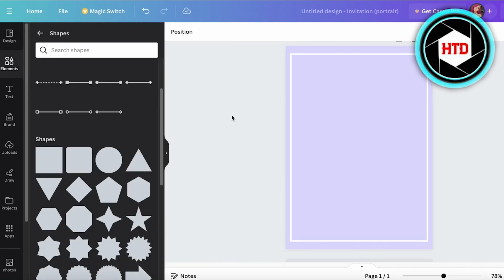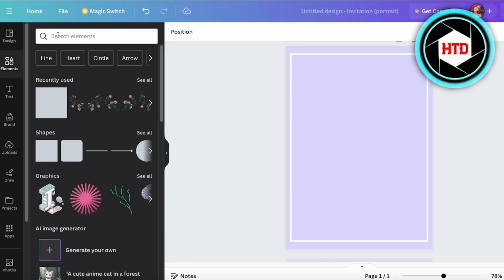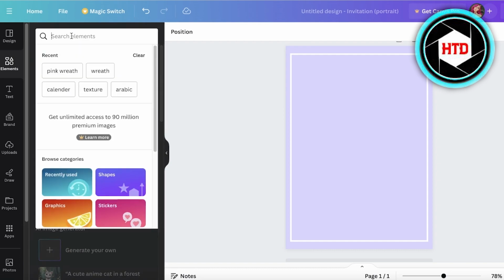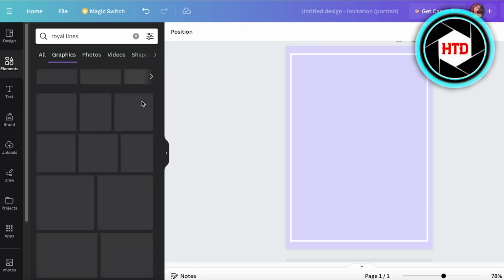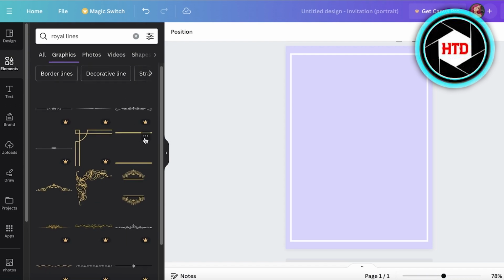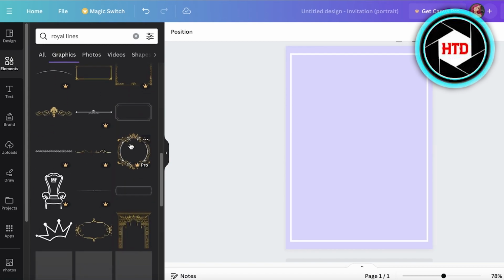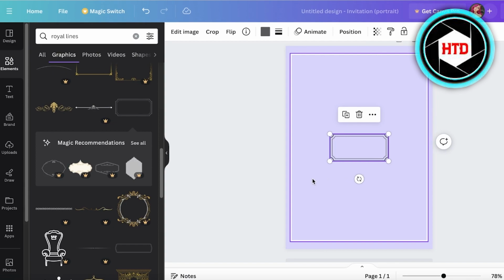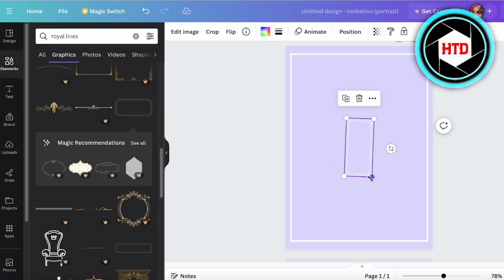So now that I have added a simple border, I can design some internal elements. So first I'm just going to search for royal lines like this. And then I can go into graphics over here. And there are a bunch of different graphics that you can choose from. We're just going to search a little. I think I'm going to go for this one. And then I can change the color to white over here.